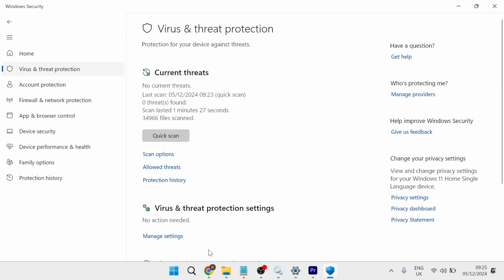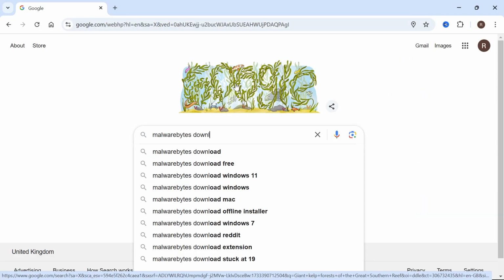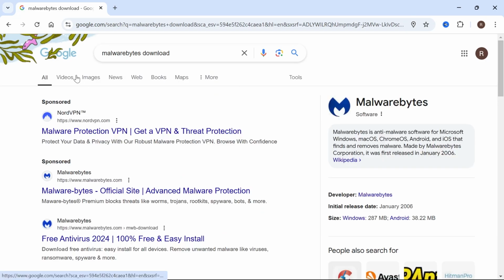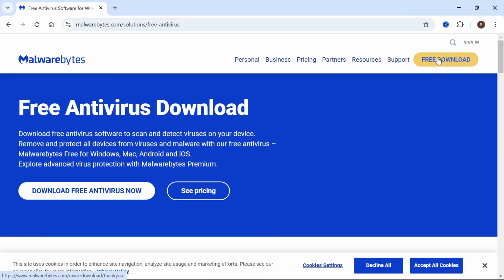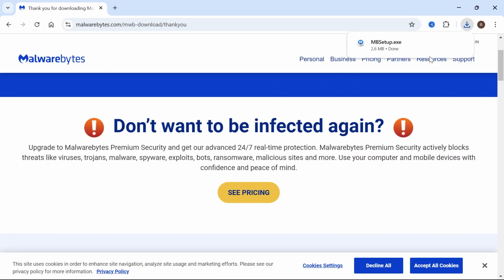What we need to do now is head over to an internet browser, and you just want to type in malwarebytes download and hit enter. Then scroll down past these sponsored links and you'll have this malwarebytes.com. Click on this, and then we're just going to hit free download in the top right hand side. So give that a couple of seconds and it should appear in your downloads folder up here.